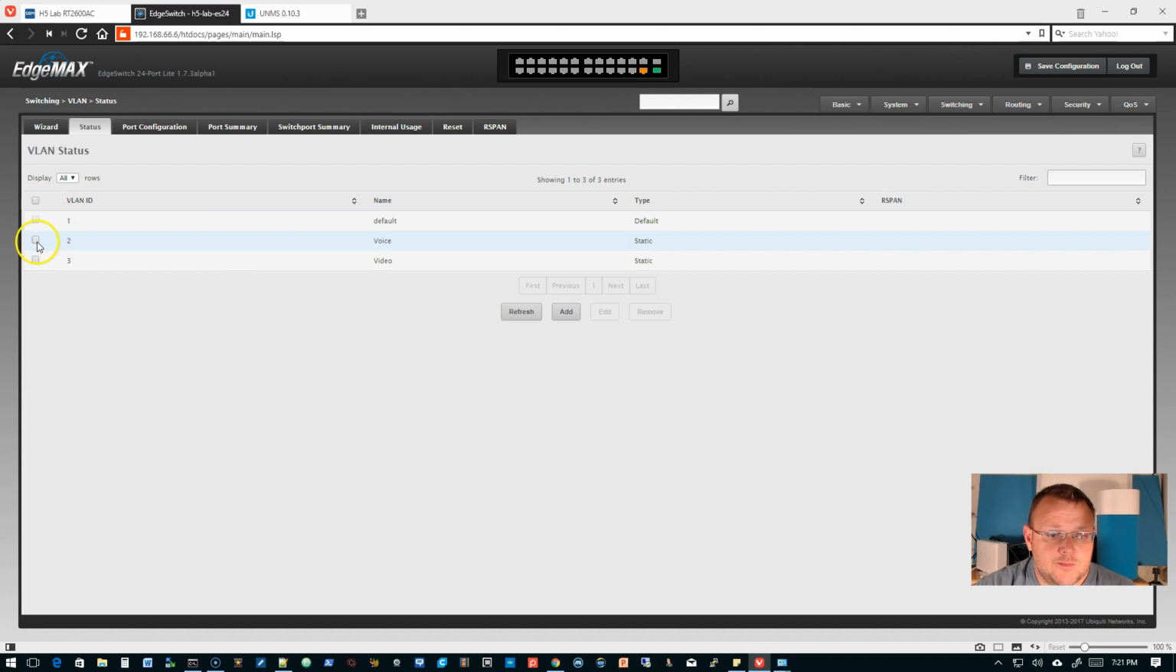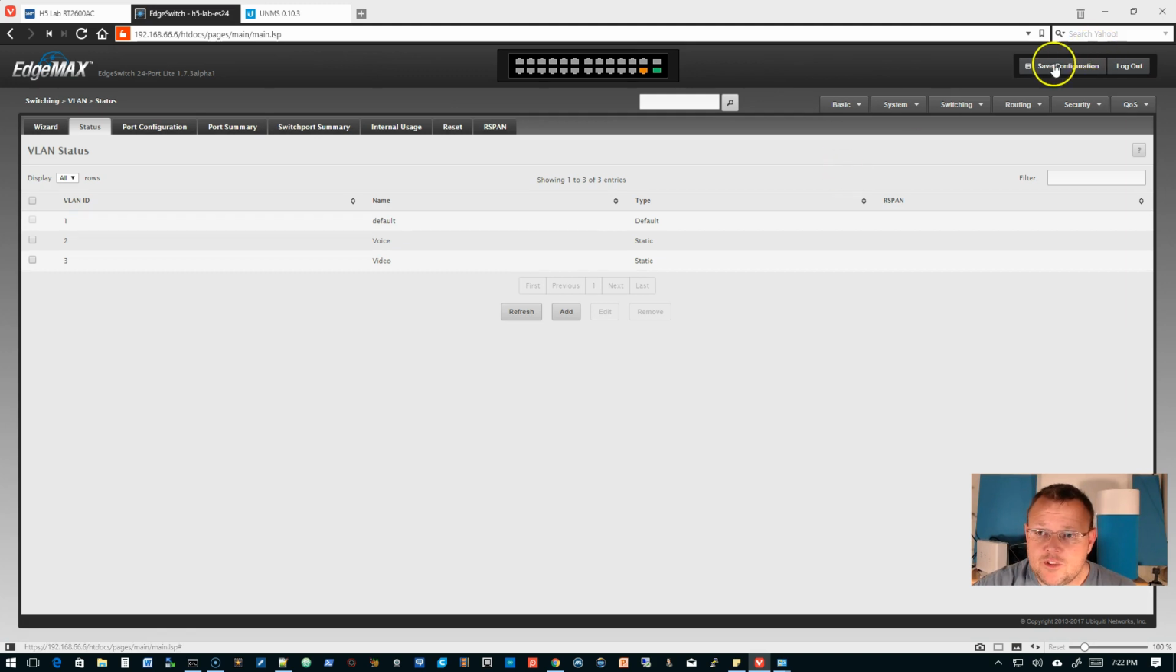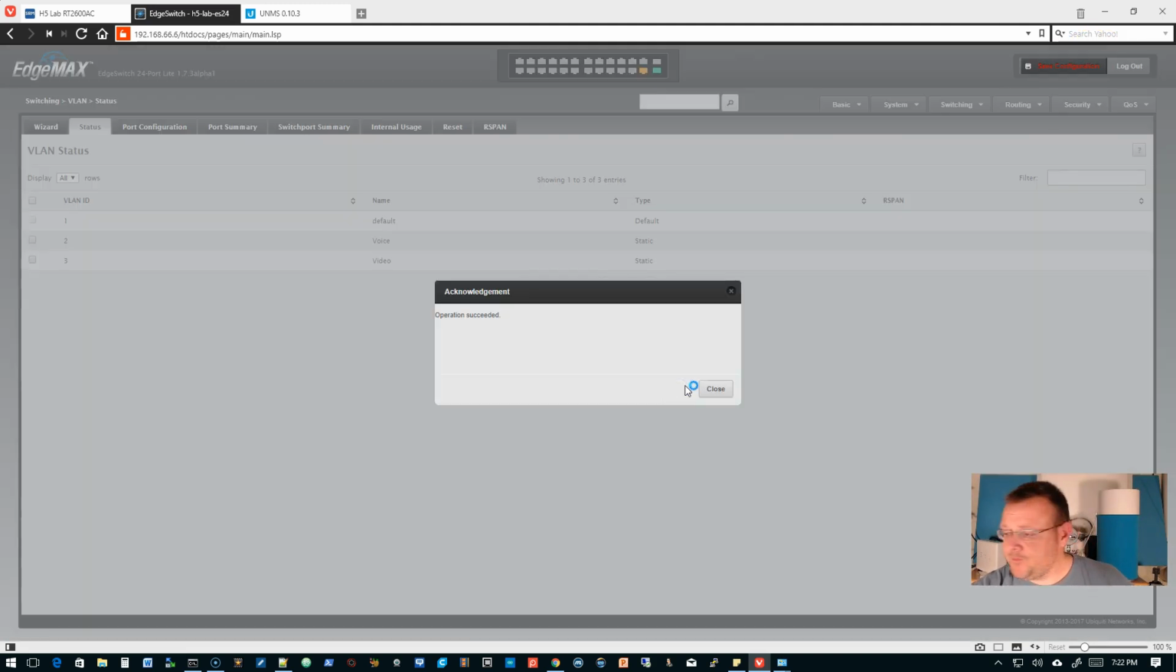We're going to edit VLAN 2, and we are going to enable VLAN routing on VLAN 2. Once that's done, save your configuration.